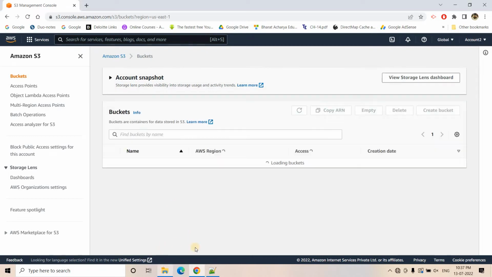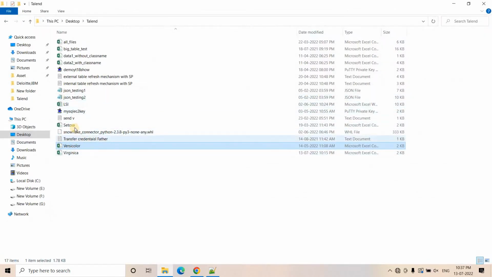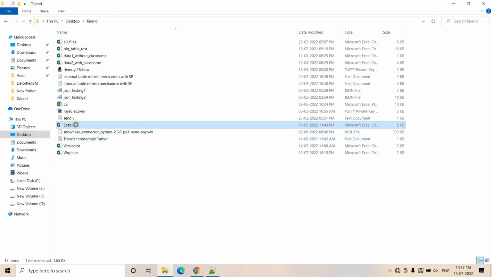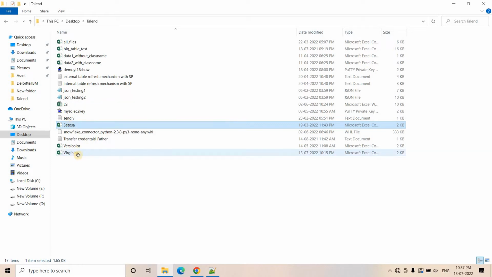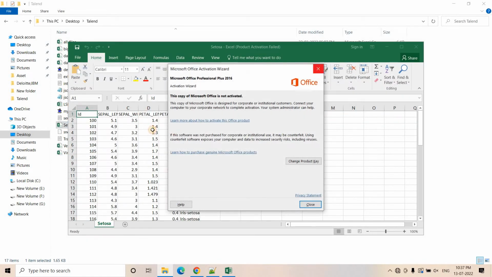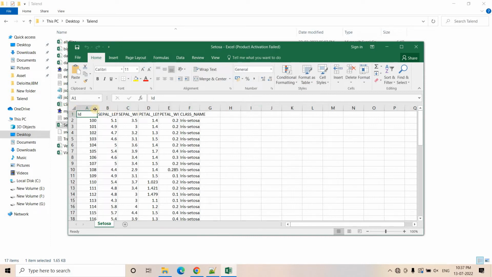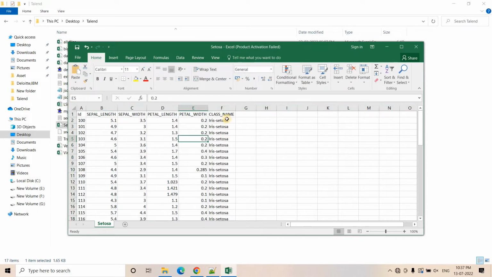So first I will go to S3 and upload some data. Here I have my iris dataset, the popular iris dataset. I have split that same data into three different files: one is Setosa, one is Versicolor, and another one is Virginica. That is three different categories, and I split it into three different files, right? So here you can see, the class names are all iris Setosa only.